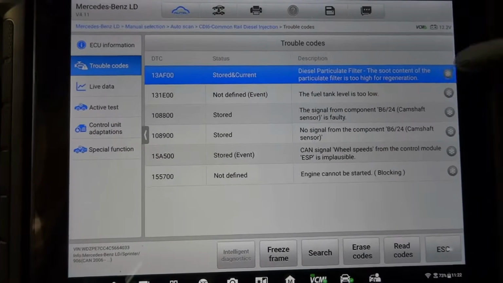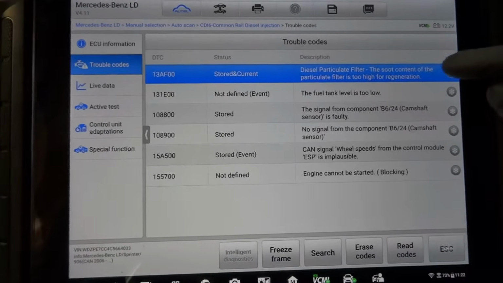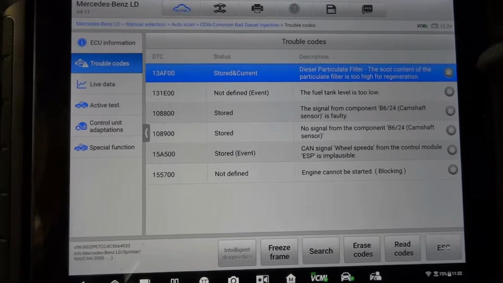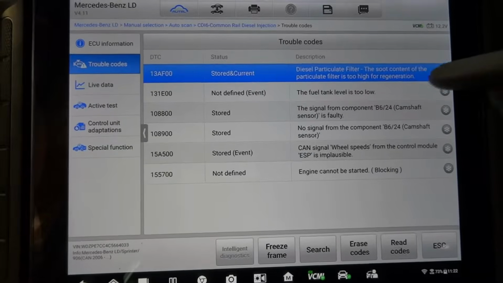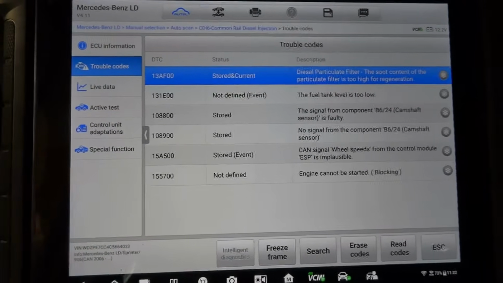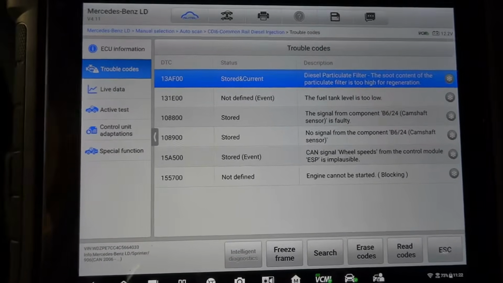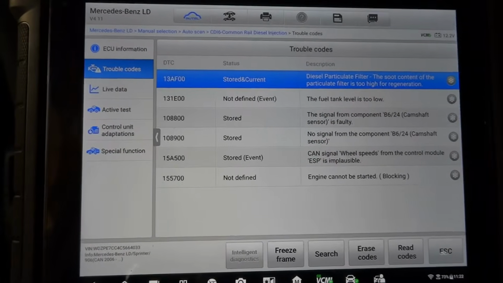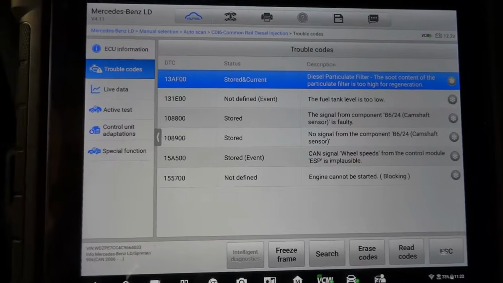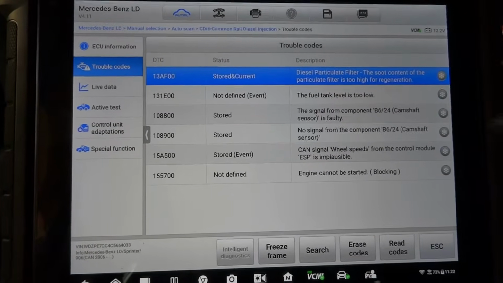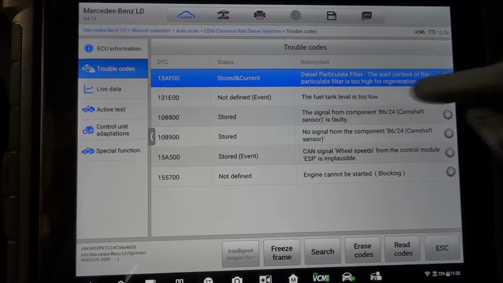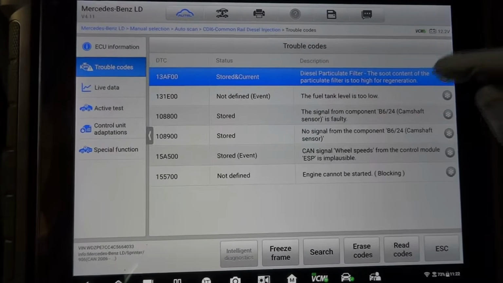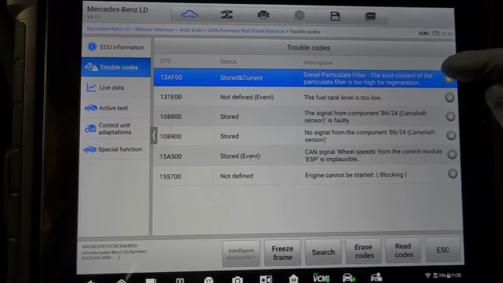And when you have a lot of soot inside the DPF, the computer is going to see that excess soot inside the DPF. Then the computer will not enable the regeneration. So the regeneration process is going to be disabled, because when the vehicle is being driven, especially at highway speed, the computer does the regeneration itself. But if it sees a lot of soot in the DPF, it's not going to do that.